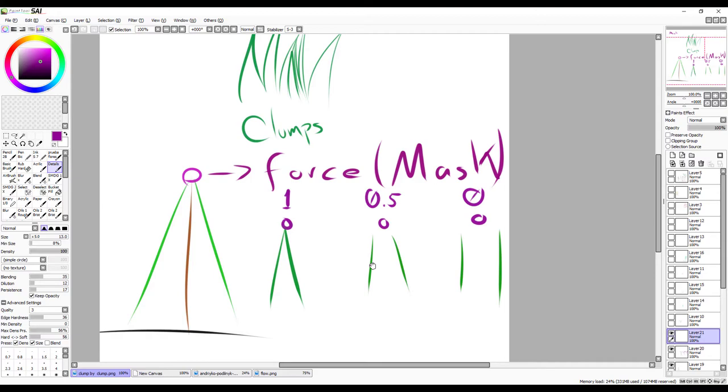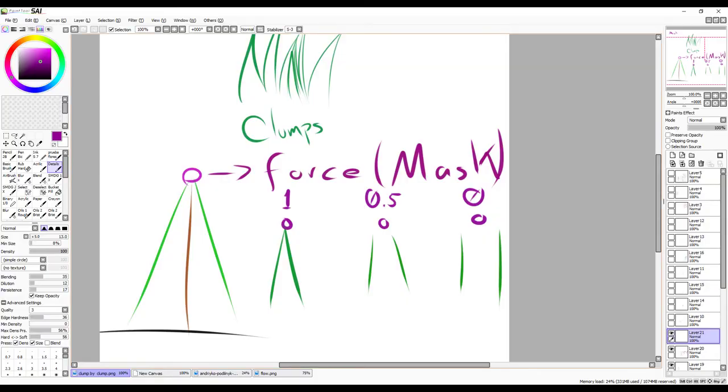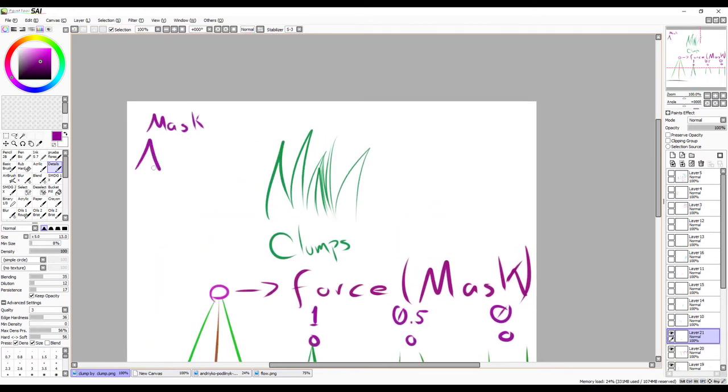If we look at our references, for example, this little cat that we have here, we can see on some of these clumps that the attraction force can be defined as almost 1, as you can see there. We can still barely see a gap on some areas, but it still defines a really squared clump. So we can take for granted that the attraction force will define how much the shape resembles a triangle or a square. So the mask will basically define how much that shape is a triangle or a square.